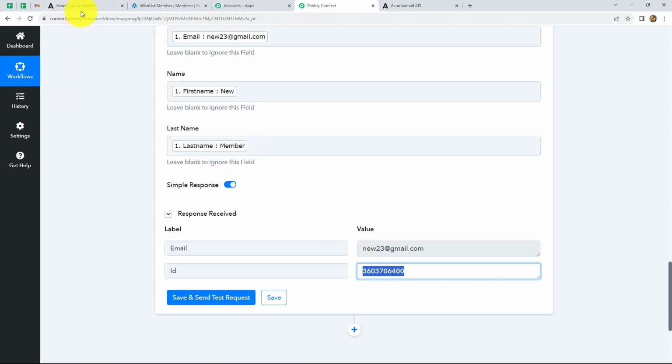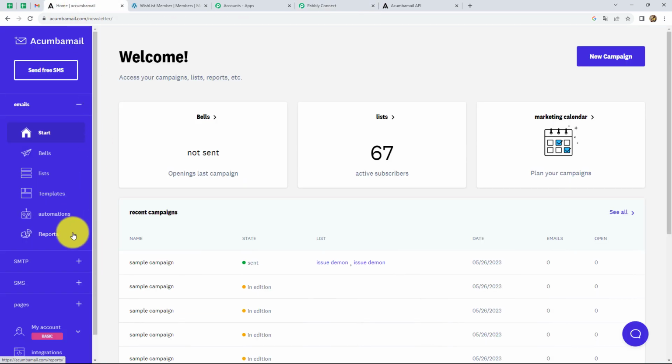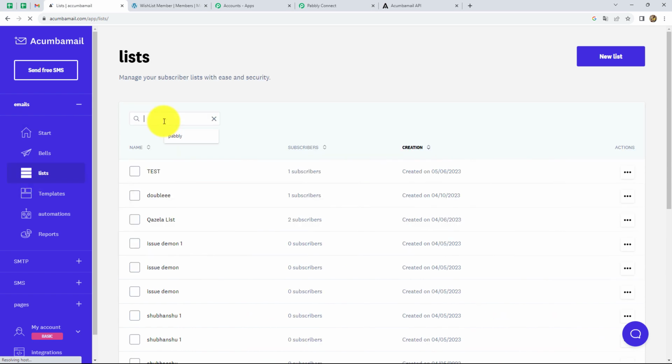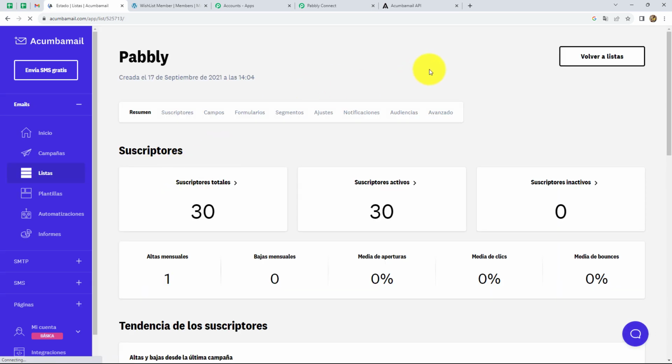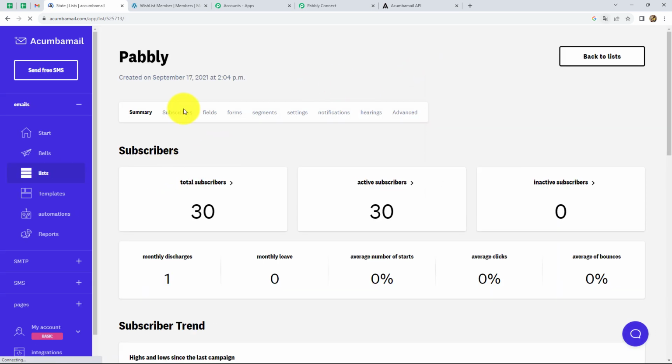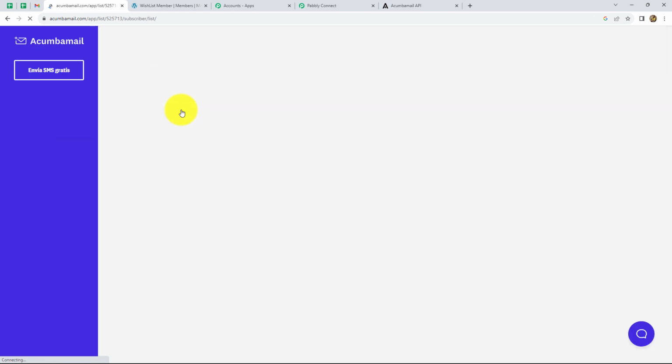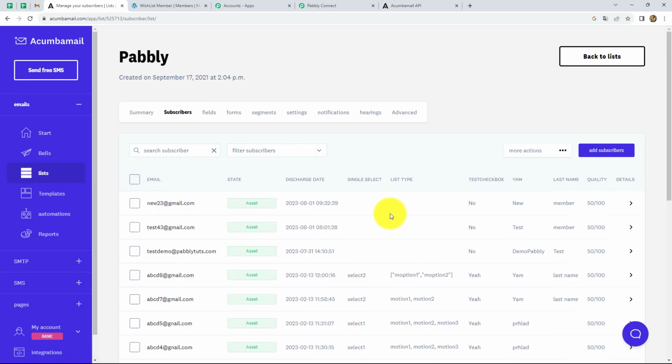So let's go and check there. This is our Acumbamail account, and here we have to come on list. Let me search my list as Pabbly, and this is my list. Now I will click on it, and here let me first translate it, and we have to go on subscribers. And we can find that yes, a new subscriber is created over here with the same details which we have entered: email, first name, and the last name. So that means our workflow is successful here.